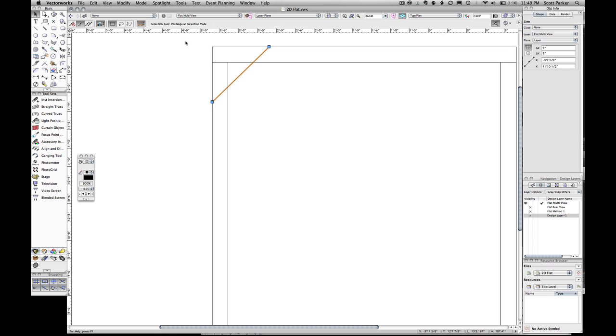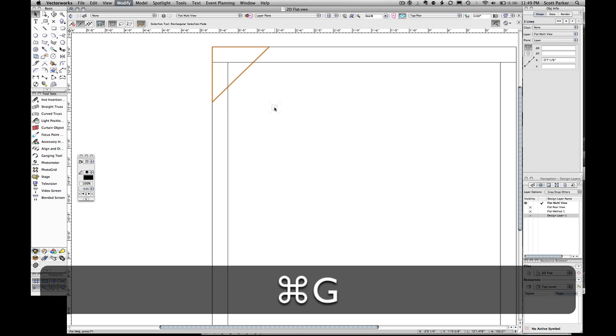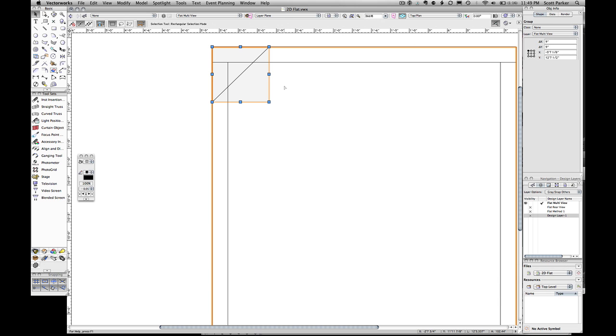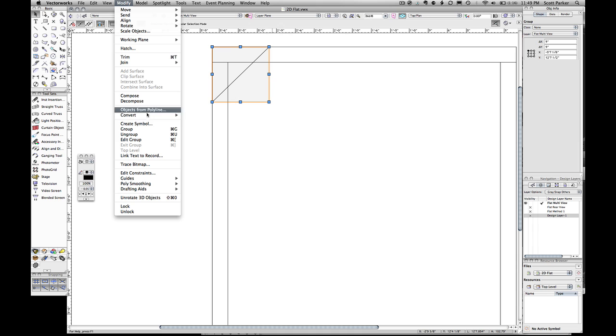Hit X for my 2D selection tool. Select all 3 objects. I'm going to do something called grouping. By hitting Control or Command G, we've now made this a group of objects. Another way to find the group is under Modify, and we have Group there. You can also ungroup if you have to, and you can edit the group.